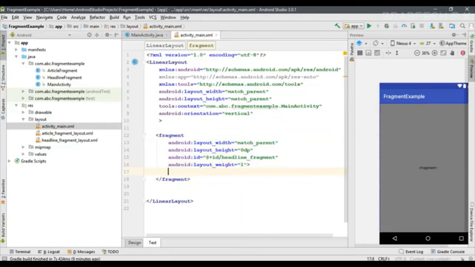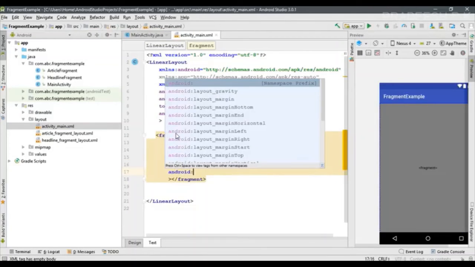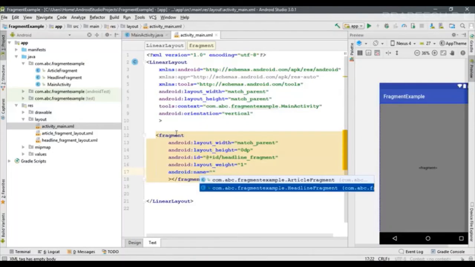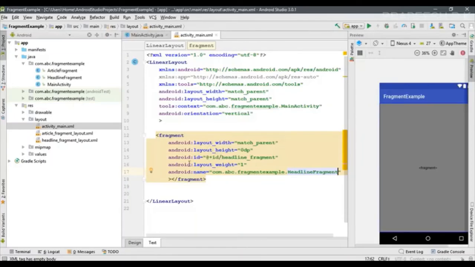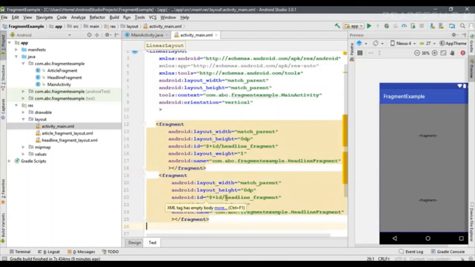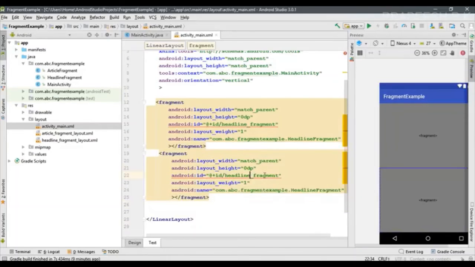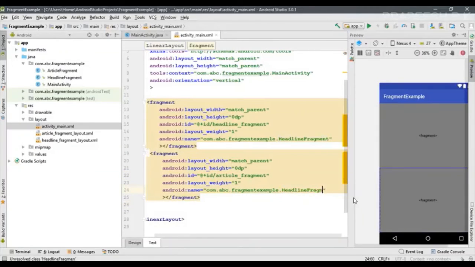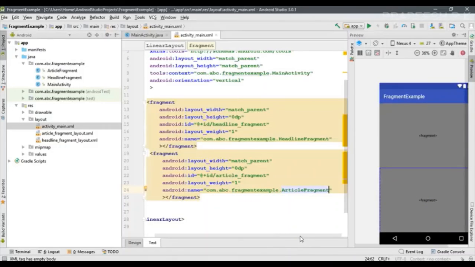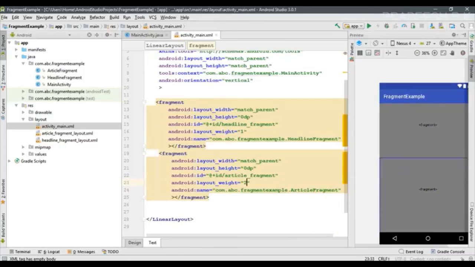Okay, so now we need to specify the class for the fragment. You can specify the class for the fragment by using this attribute called name. Now you need to specify the class for the fragment. This one is headline fragment. Now we need to add one more fragment. So I copy that fragment, put it here. This is article fragment. Now modify the class name. Here the class is article fragment. Now change the weight into 2.